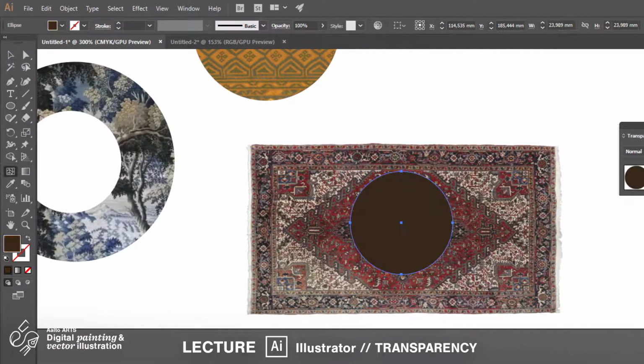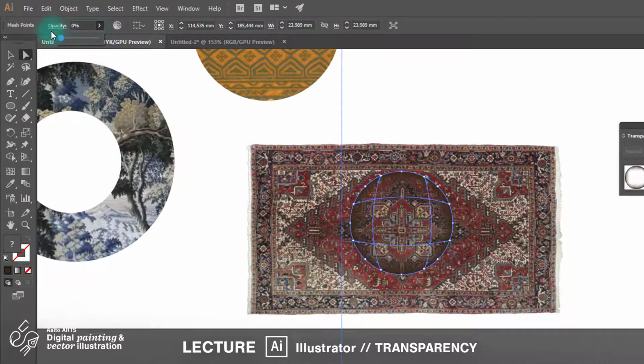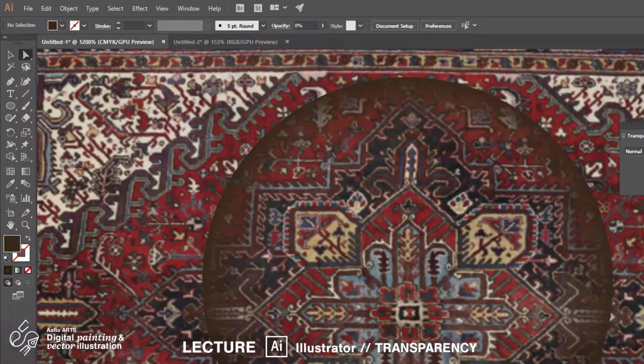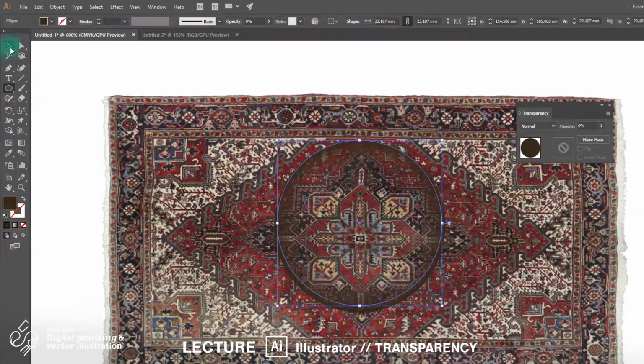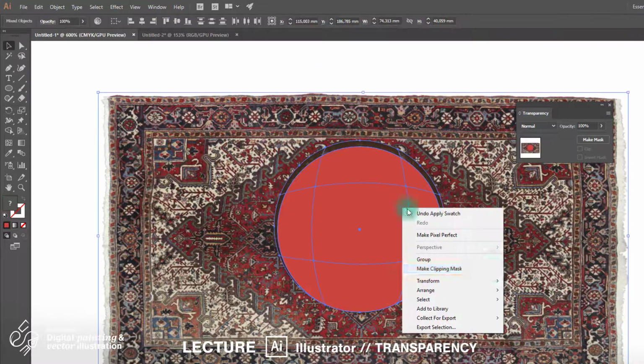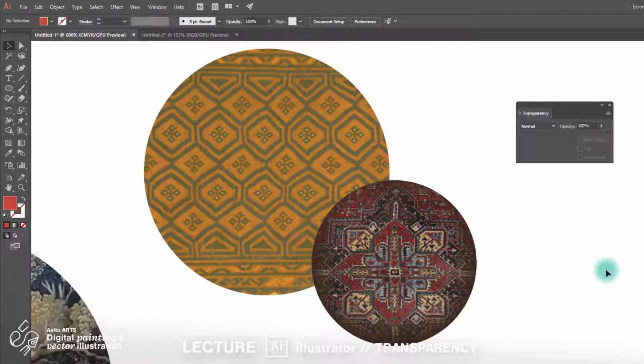I create a brown circle on top of the rug, click 2 times to create 4 mesh points to the center, select these center points with the white arrow and put them to opacity 0. And then I'll create a clipping mask on top of these forms. This is how I got the edges of this form to become darker.